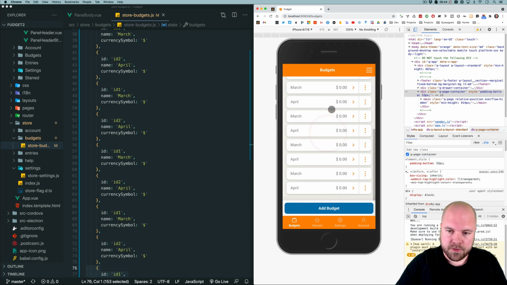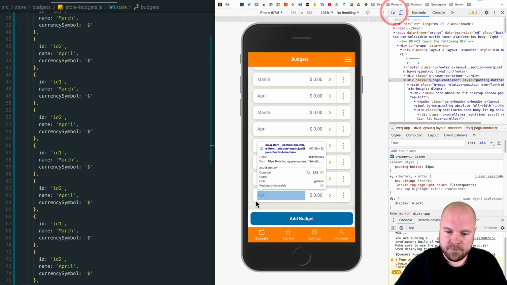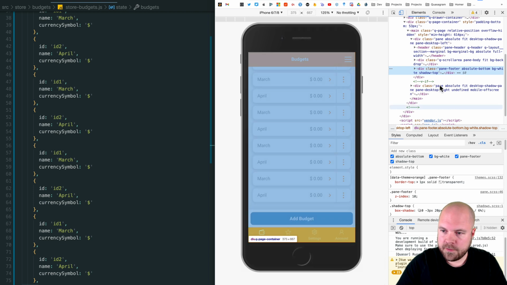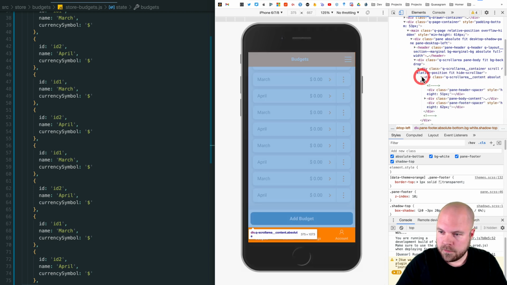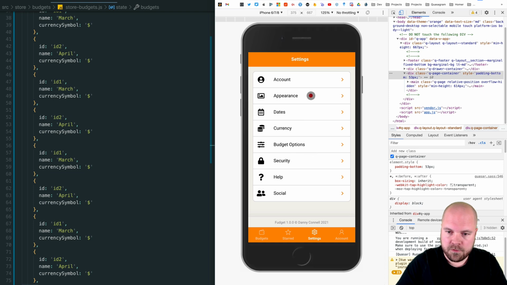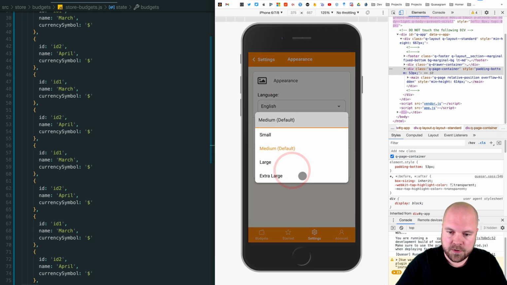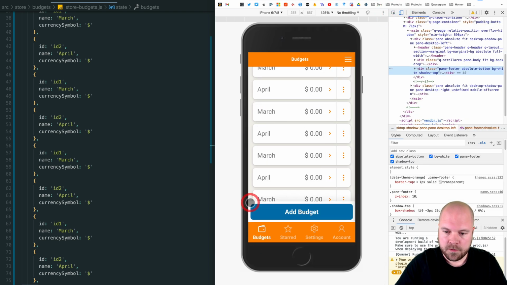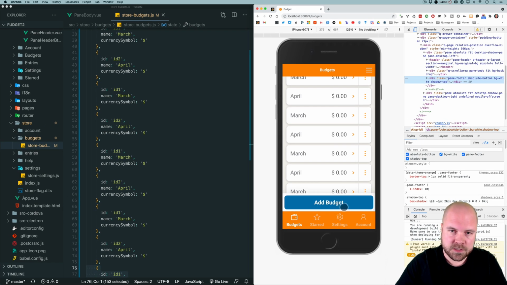So right now we can see everything on the page, no problem. And if I inspect this pane footer here, it's currently 62 pixels tall. And if I find the pane footer spacer, which is here, that's also 62 pixels tall. However, if I jump to the settings page and appearance, and I change the text size to extra large and jump back to the budgets page and inspect the pane footer again, this is now 73 pixels tall because we increased the text size of this button, which increased the height of the button, which also increased the height of the pane footer.